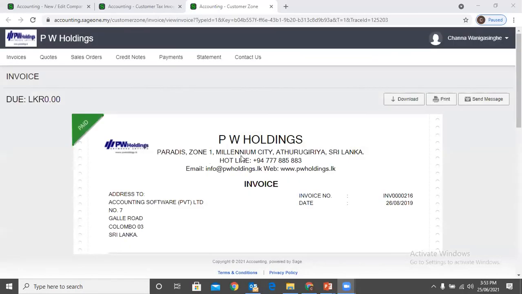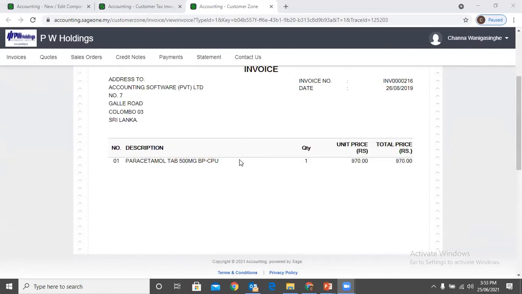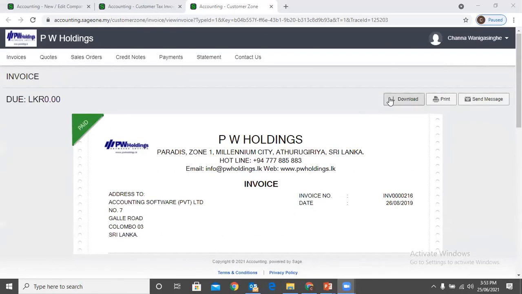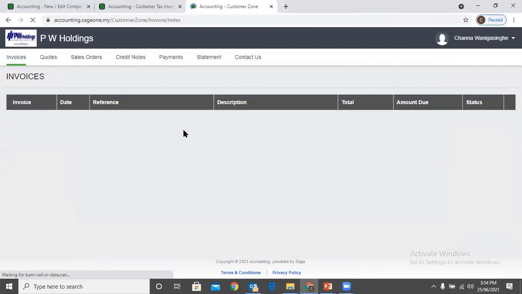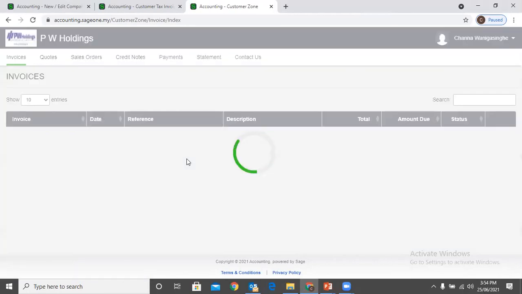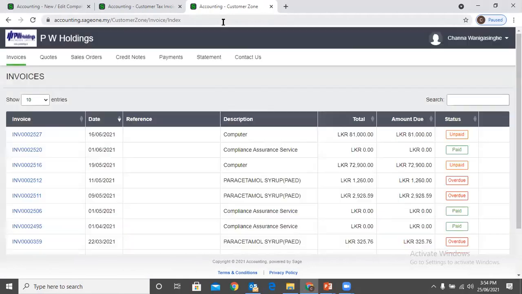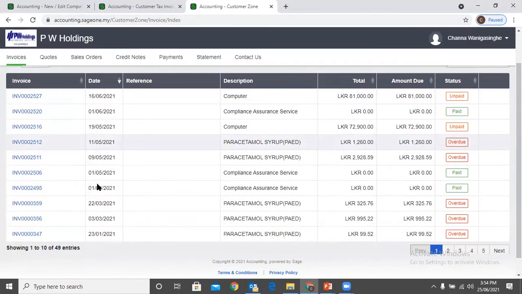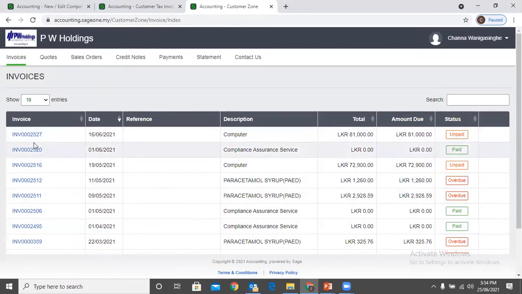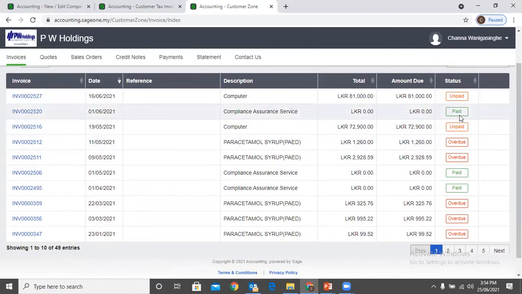Right, they can view that invoice. If they want to download, they can download. In addition to this invoice, by clicking these invoices, customer can view their invoices. They can view their invoice number, date, reference, description, total amount, invoice total amount, amount due, and status. Whether they have paid, unpaid, overdue, those statuses they can view.